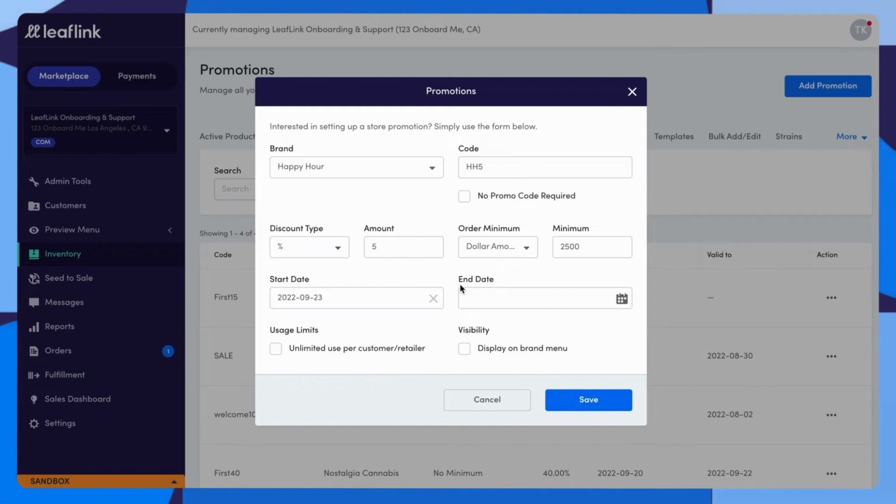But maybe you're creating this promo code for a particular season, maybe 420 is coming up, and you want this promo code to run from April 1st to April 20th in honor of 420. That is when you would definitely need to put an end date, but like I said, it's not 100% necessary. If you just want this promo code to run, you don't have to put in an end date.